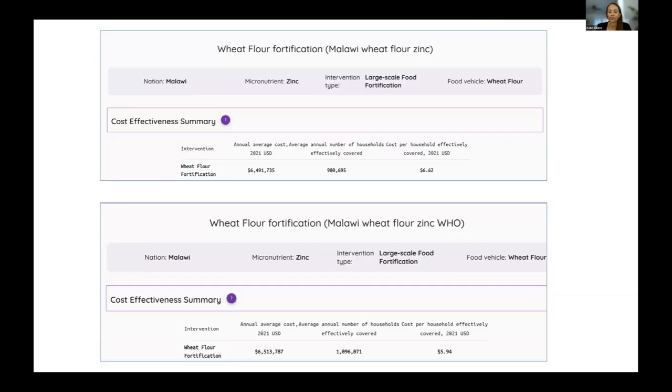Here's this slide directly comparing. This on the top was the estimated cost effectiveness at the current wheat flour standard. And then this was with increasing the wheat flour standard to reflect WHO wheat flour fortification guidelines. So the annual average cost per year went up slightly. The total number of households effectively covered went up slightly, and on balance, cost effectiveness improved slightly.